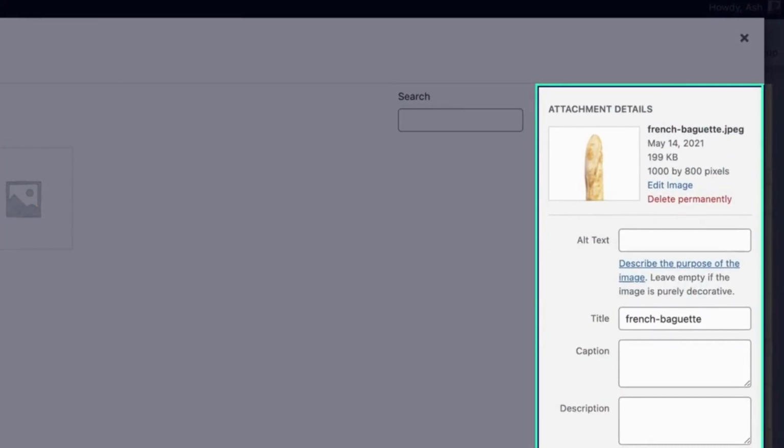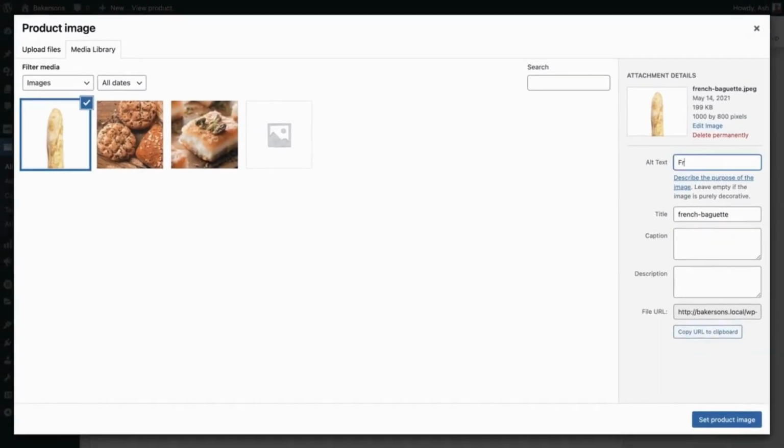The image name should describe the product, with each word separated by a dash. This will help search engines find and display your products in search results. Add in the alt text to display on screen readers and whenever the image cannot be displayed. You can also add the title, which will display when the mouse cursor is hovered over the image.